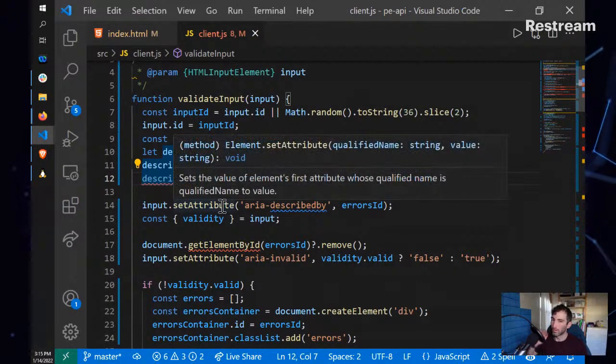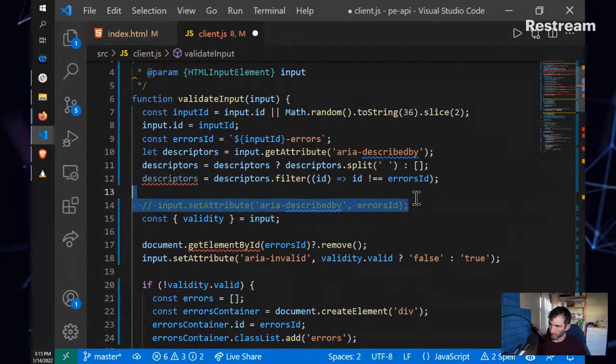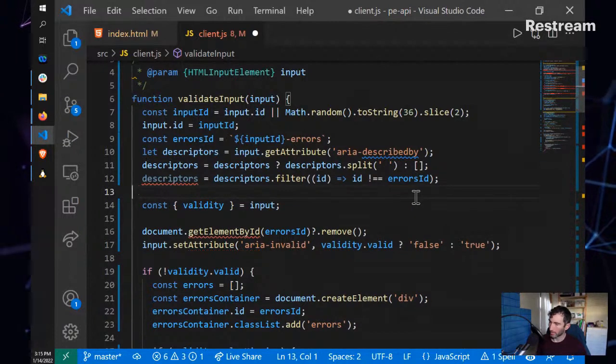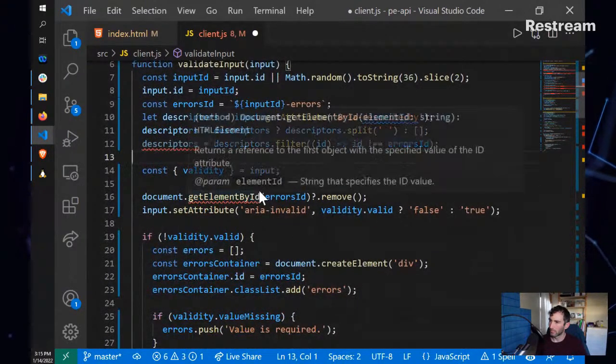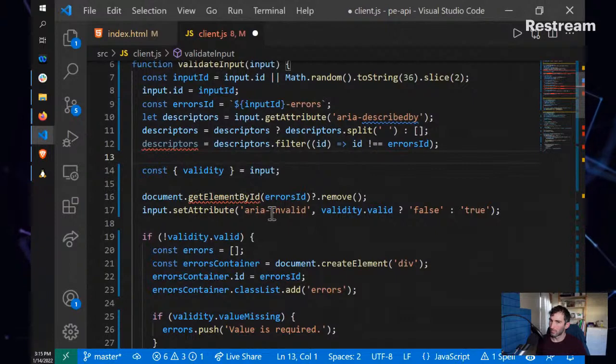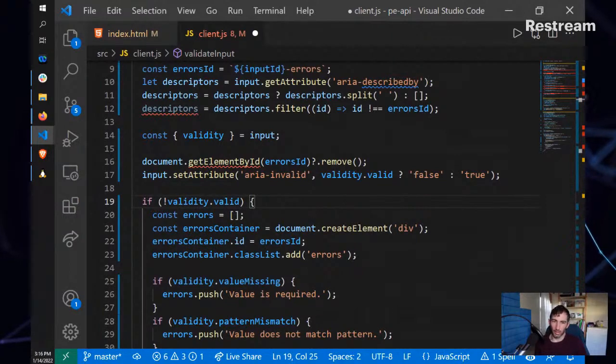We are not going to do this yet. I think we're going to pull this down and only do that inside of once we know that the input is invalid. Okay, let's see.